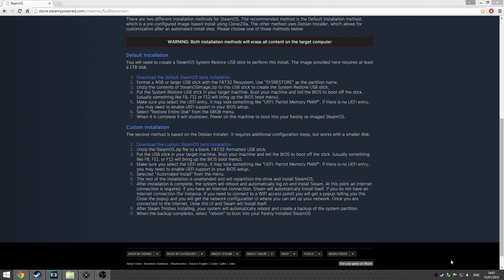So first thing you want to do is head to the top URL bar that I've got there, which is the Steam powered site, SteamOS build your own. I just highlighted it for you. And you want to download the SteamOS beer install. It's about a 1 gig download.